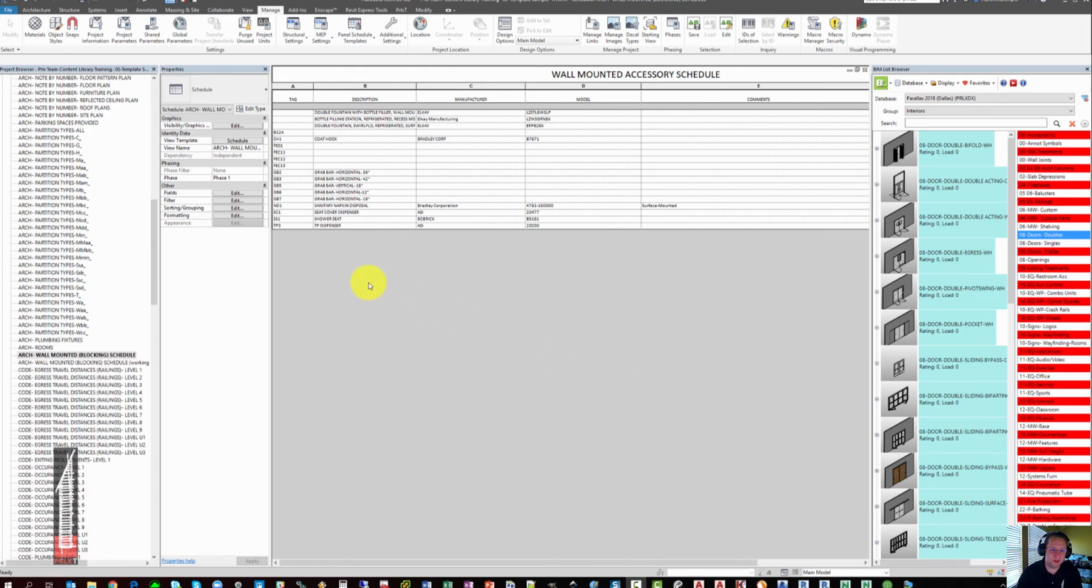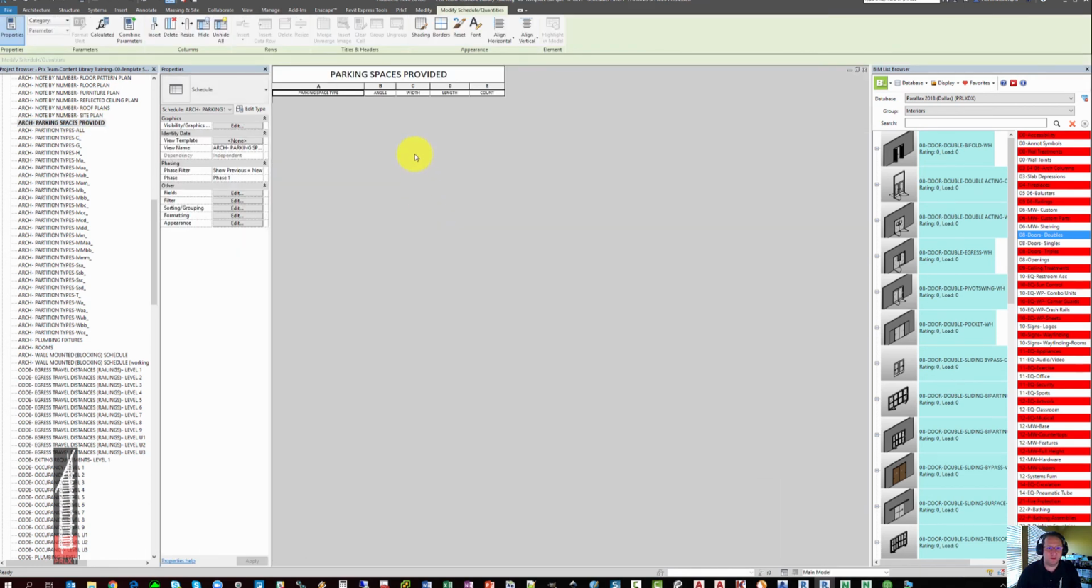The last general schedules that we'll go over in this video are the parking space schedules and the room schedules. The parking space schedule is in play if you have the Parallax library of parking spaces. This is important because the Parallax library of parking spaces are actually generic models. So if you are using parking families that are actual parking families, you'll need to retrofit this schedule.